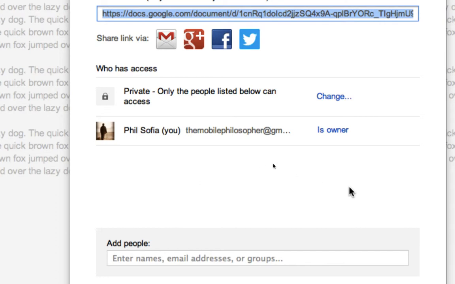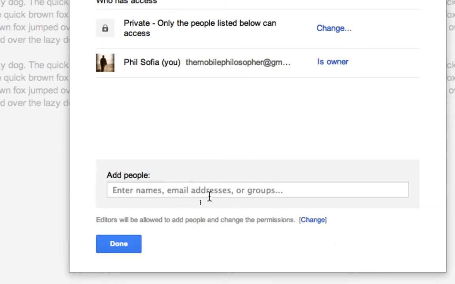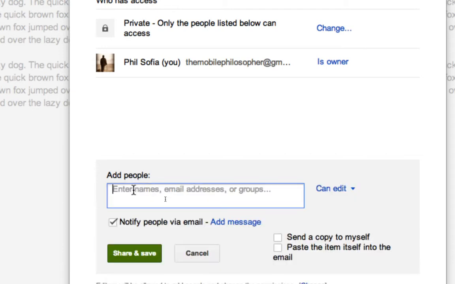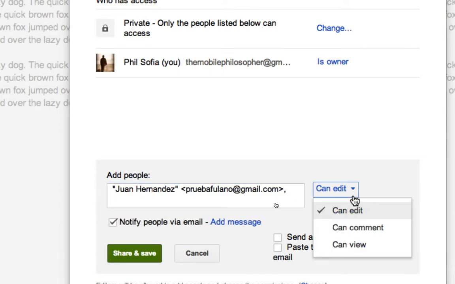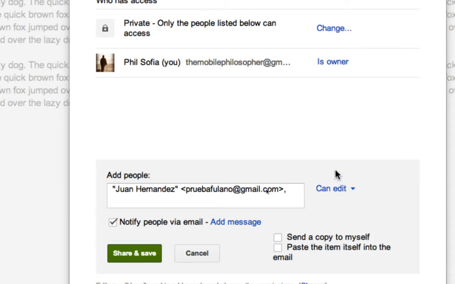Now we're going to go down, and I can start adding people, and here it says names, email addresses, or groups. We're going to start off with just a name. We're going to put this first one here. And here on the side, I have three options again: can edit the entire document, can only comment, which we will see in another video, and can view, which means they cannot touch, edit, comment, or anything else in relation to the document. So after we click on this, we're going to notify the person via email, and then we're going to click share and save.